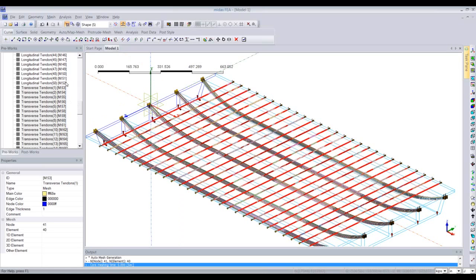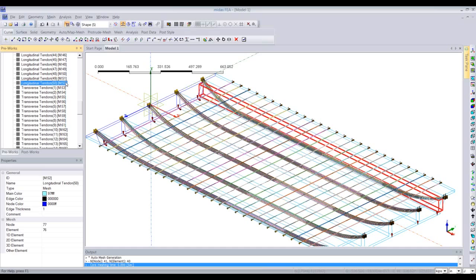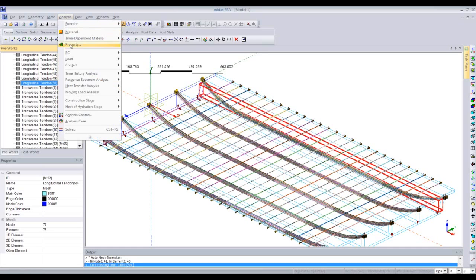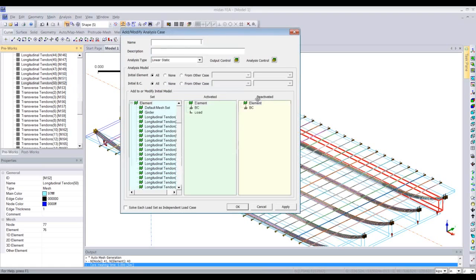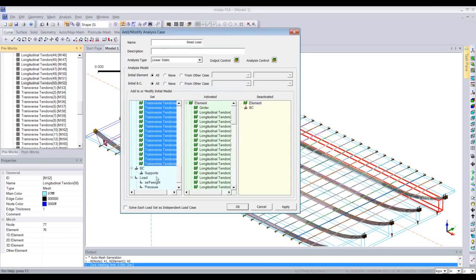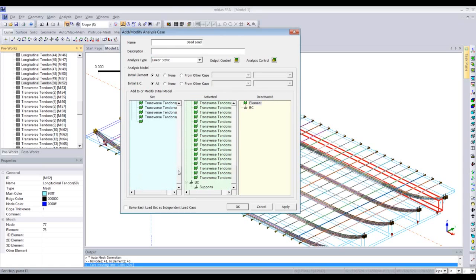Now we can go ahead and define the analysis cases that we want to analyze. For that, we will go to analysis, analysis case. We will click on that. We will first apply dead load. We will activate all the mesh elements, including the tendons and the girder. We will activate the supports, and we will activate the self-weight, the pressure, the longitudinal pre-stress, and the transverse pre-stress, everything into it.